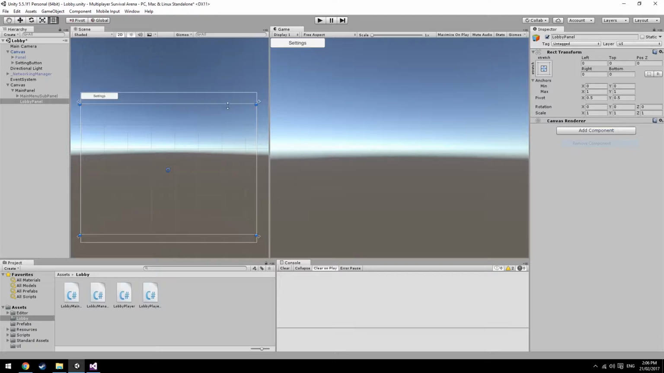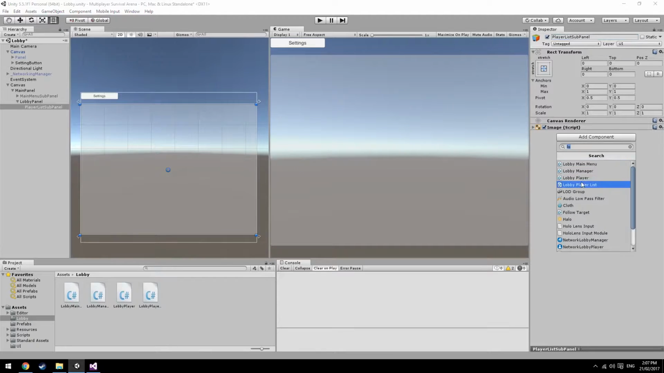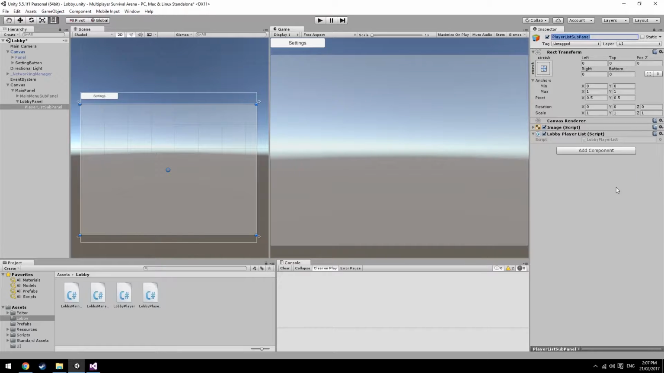Get rid of this image and create, let's copy and paste it, drag it in and remove it. Image. Here we're going to say lobby panel. No, let's call this the player list sub panel, and as the name suggests, we're going to add the lobby player script to here.